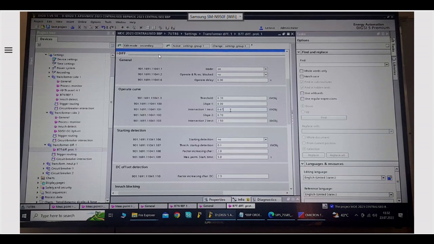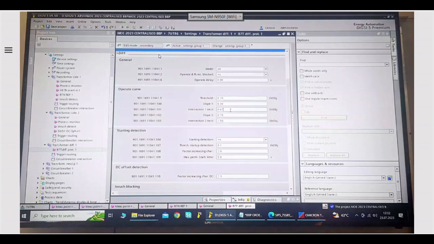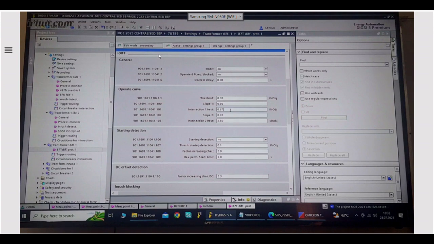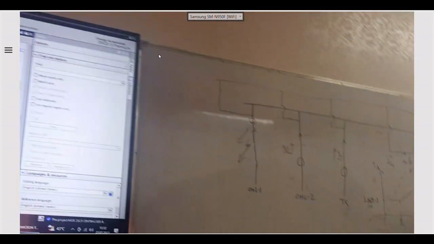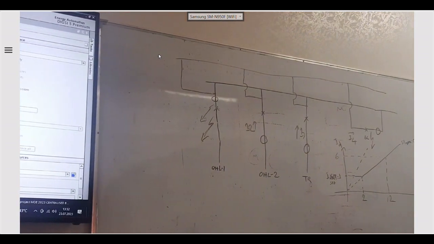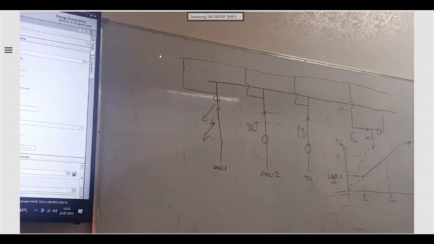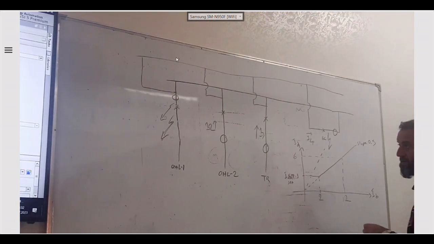What is the perfect value? We cannot define a perfect value because saturation of the CTs is not standard. Tap position of the transformer is not standard. It's better we talk about it somehow. I asked the producer for DIGSI 4, and they told me the perfect value is 0.25 for slope 1, 0.5 for slope 2. For me, there is no perfect value, because the saturation value of the CT is affected by it, and also the transformer tap position is affected by it.